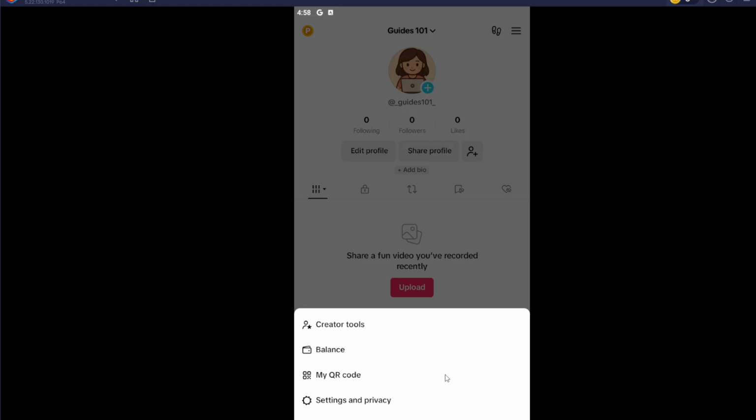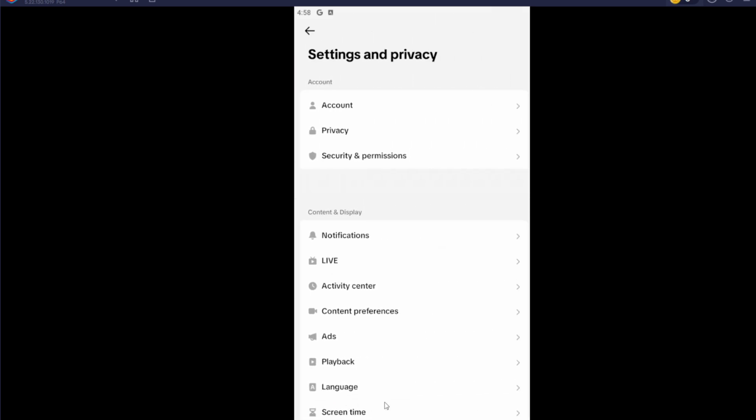Among the options you see, search for and select Settings and Privacy. This section houses some of the core functionalities that govern how you interact with your content and how others interact with you. Inside this area, one option stands out for our mission today: the Activity Center. Go ahead and tap on it.